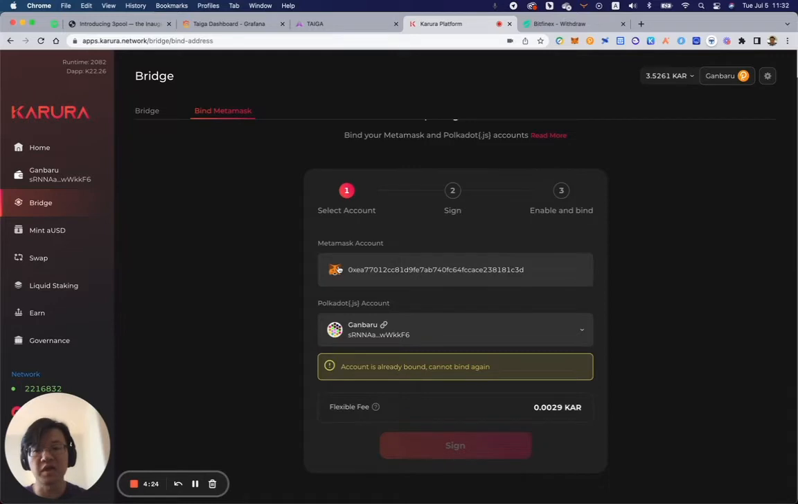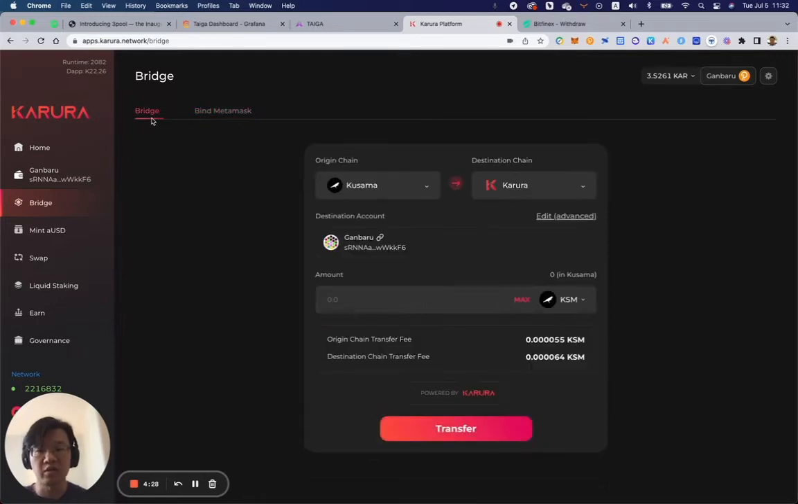So the question is, if you did not bind, and you just came in here and did the bridge, what happens is the system is automatically going to bind your Polkadot JS address with a randomly generated ERC20 address. So you'll still be able to get the funds across. However, you wouldn't have the seed phrase to the ERC20 address.